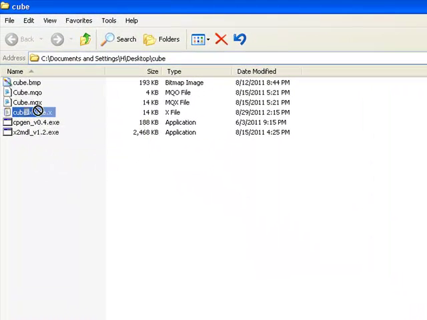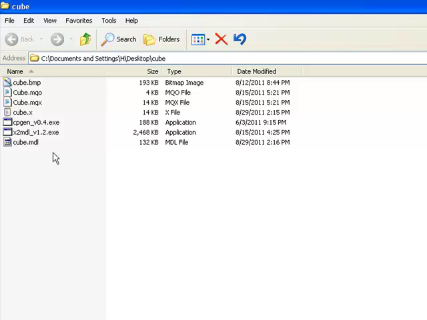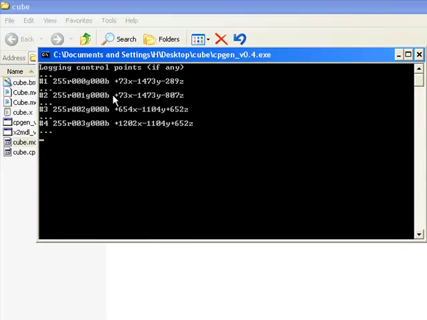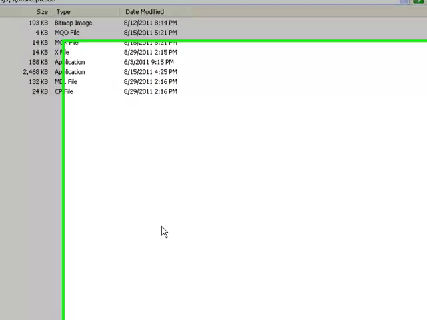I will drag that onto X2 MDL, and it converts it into an MDL format. Then I will drag the MDL onto CPGen. CPGen gives you a readout of the CP triangles that are in the model. Here is green channel 0, 1, 2, and 3 CPs. You can see there, and there's the CP file. Now I'll pause for a second while I get these imported into Sword of Moonlight.